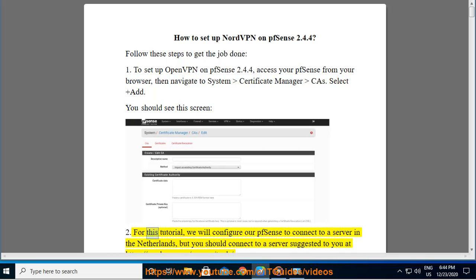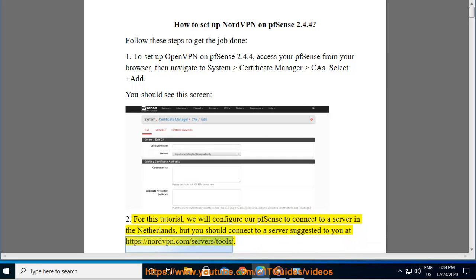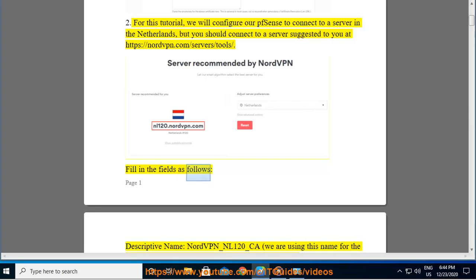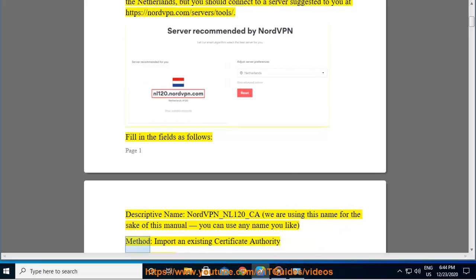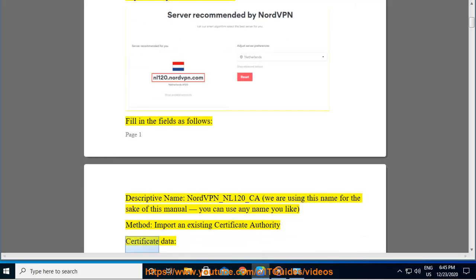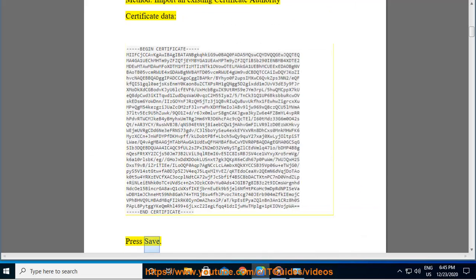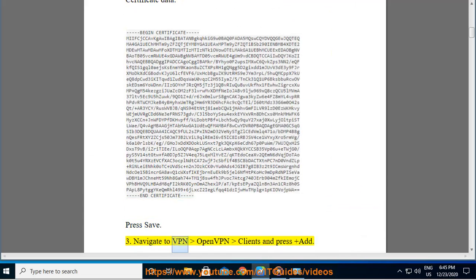2. For this tutorial, we will configure our pfSense to connect to a server in the Netherlands, but you should connect to a server suggested to you at nordvpn.com/server/tools. Fill in the fields as follows: descriptive name, NordVPN_NL120_CA. We are using this name for the sake of this manual, you can use any name you like. Method, import an existing certificate authority. Certificate data, press save. 3. Navigate to VPN, OpenVPN, clients and press plus add.